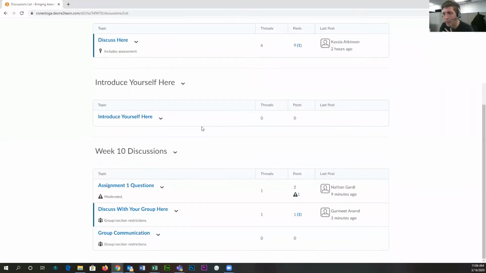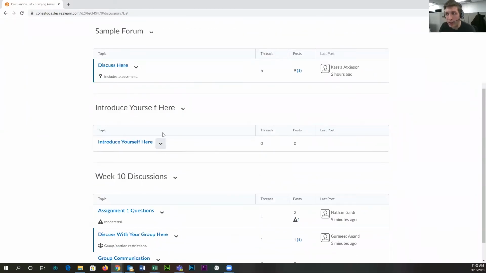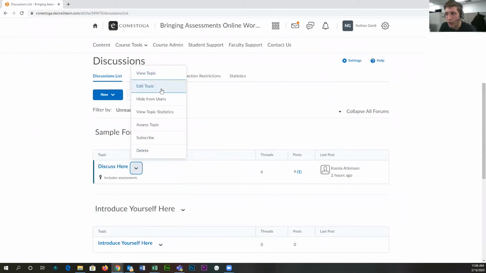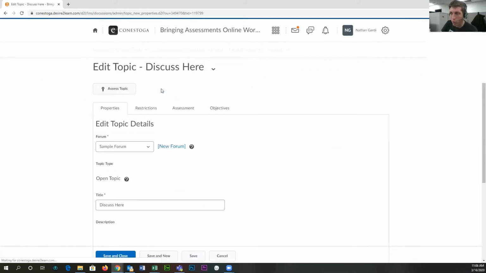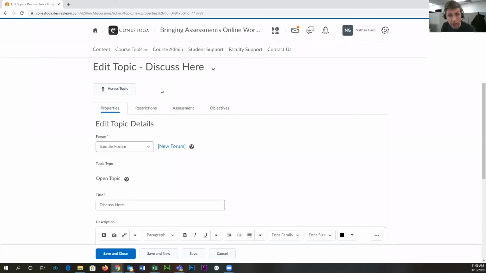The last thing I want to show you is grading. So whether you're creating a new topic or you are editing an existing topic because you realize you do want to evaluate it online now, when you're creating or editing that discussion topic, this is where students can post.